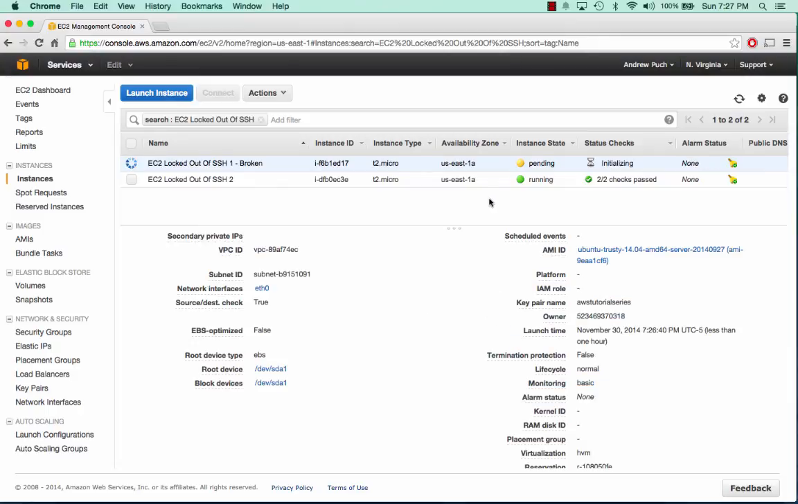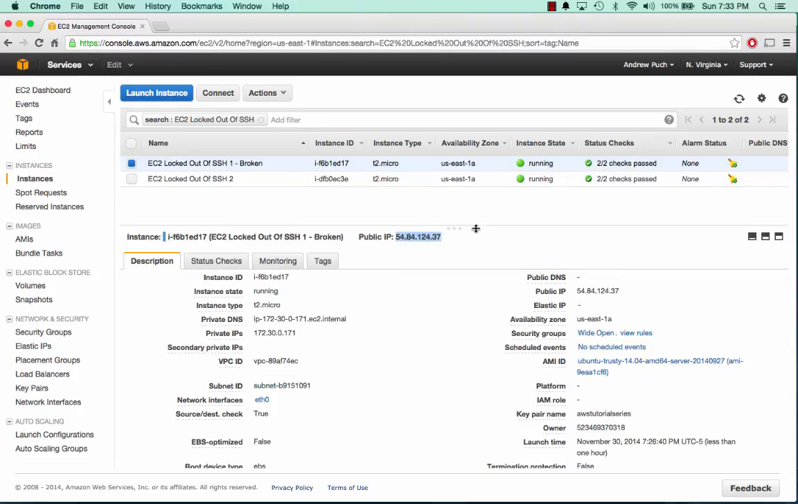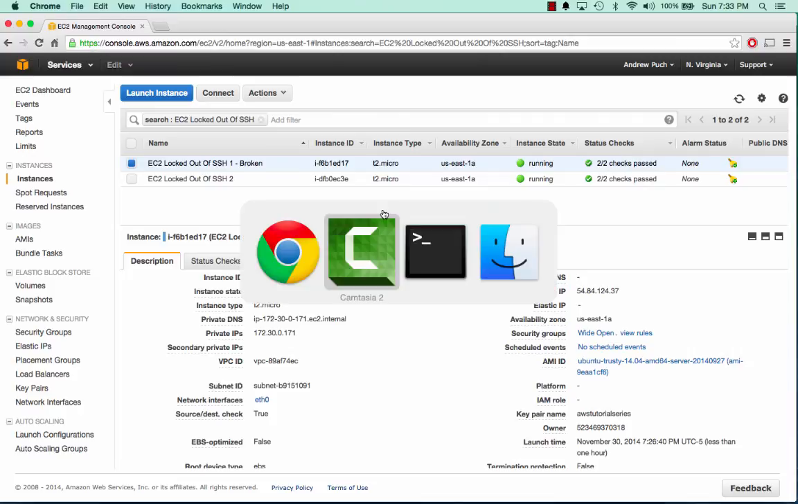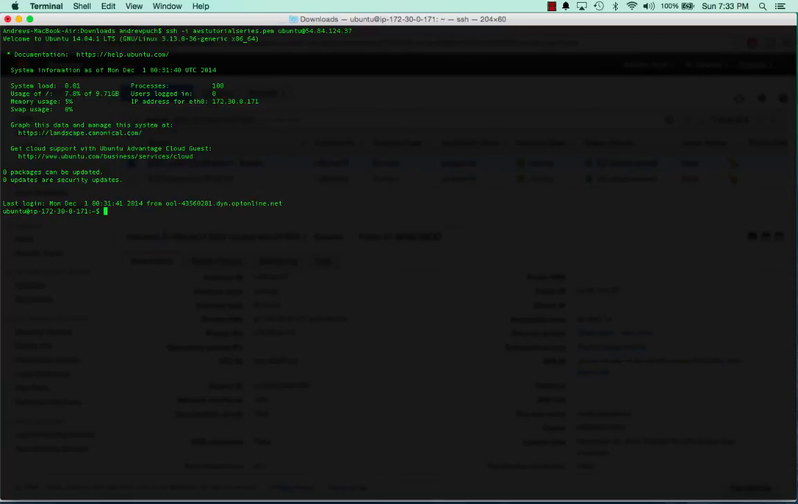We'll give this a second to start, and once it does, we'll log in and see that everything works. Okay, so now that our server is online, we're going to test SSHing into the box, and as long as everything works, we're good to go. And here we go, let's give it a test. All right, we logged in, everything works.